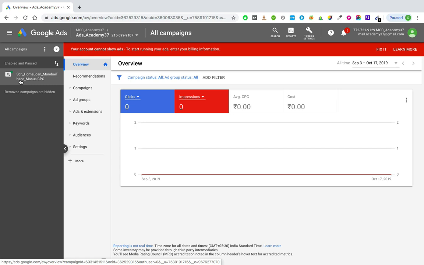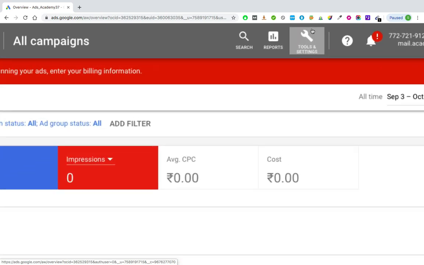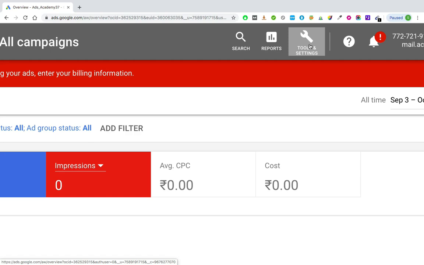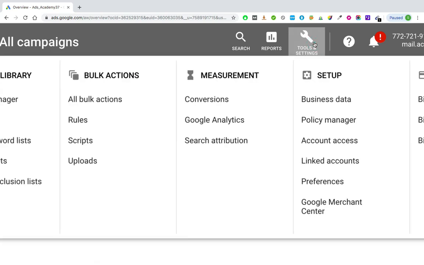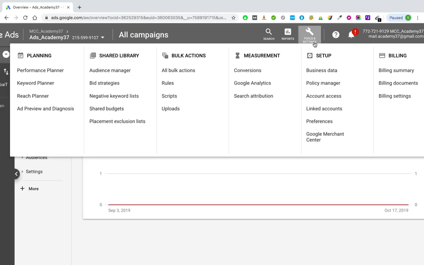In order to create ad groups for this campaign, we'll go ahead and click the Tools option because we want to access the Keyword Planner tool. So go to Tools. Look at this. Can you see Planning and Keyword Planner? So this is what we are going to access now.